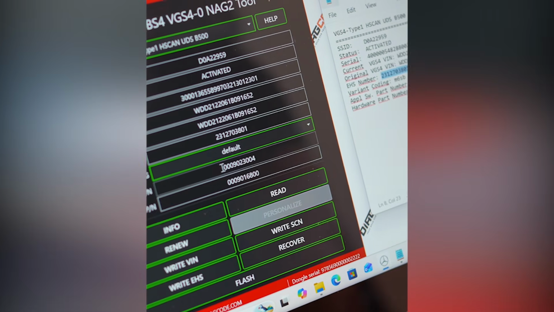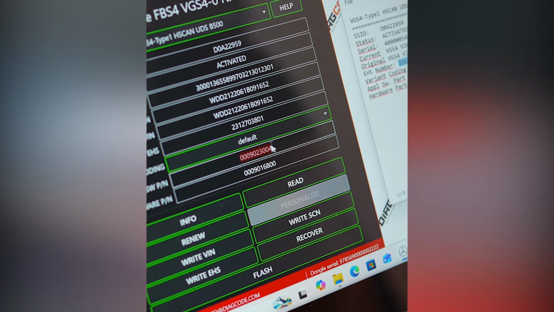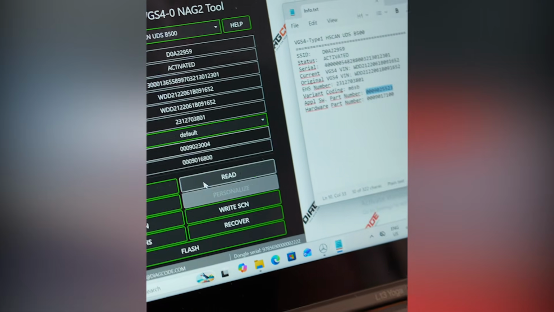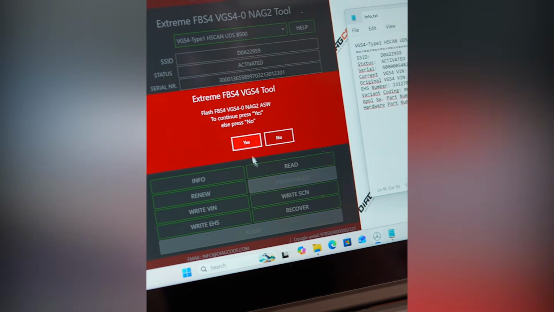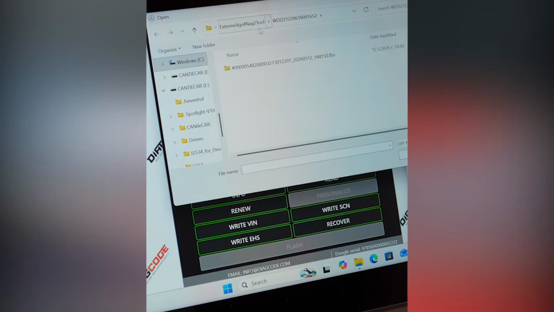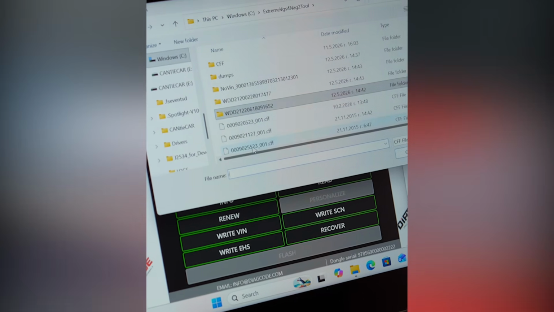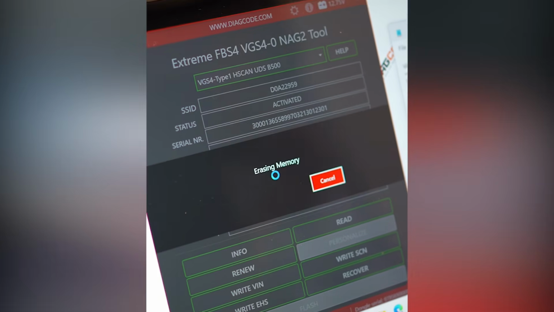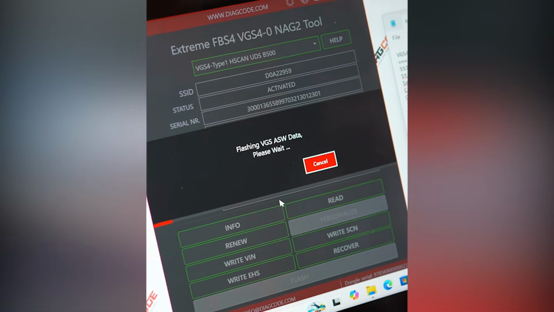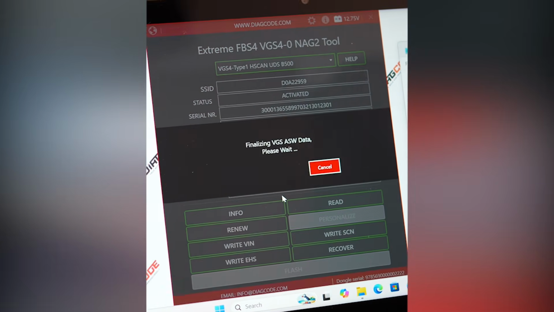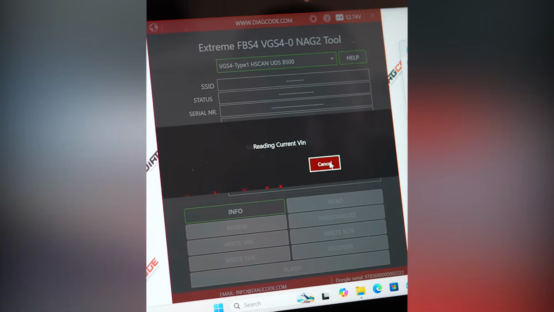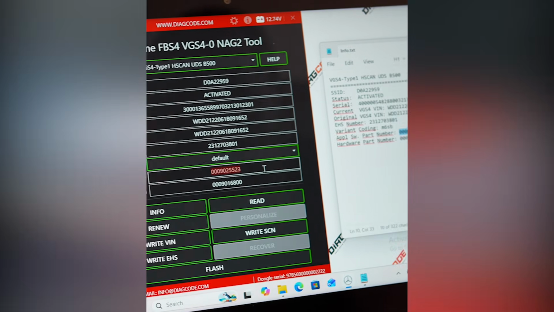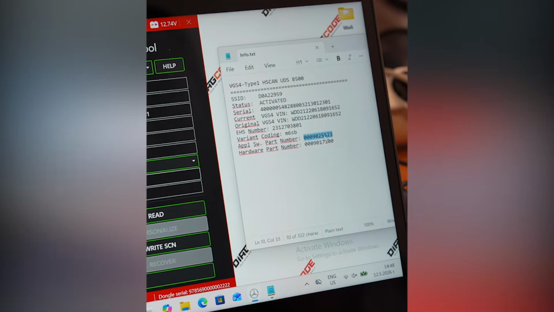Now we move to reflashing the application software, because the donor module's software version is still different from the original. We click Flash, Confirm, and select the correct original software version. Once completed, we can clearly see that the application part number now matches the original module perfectly.